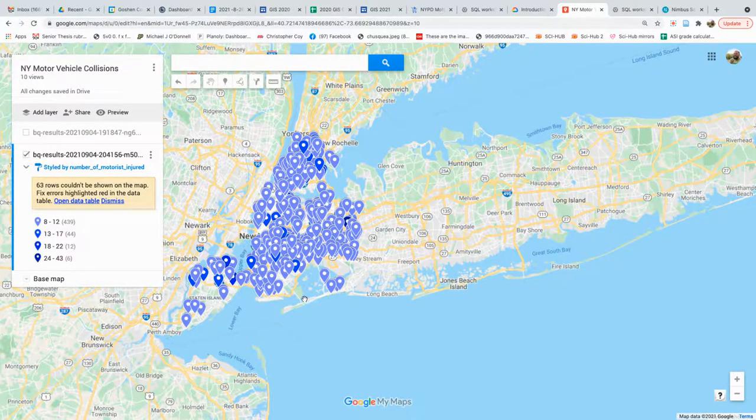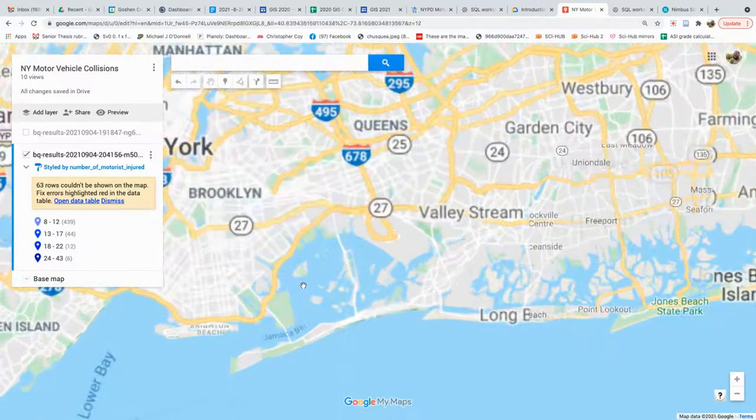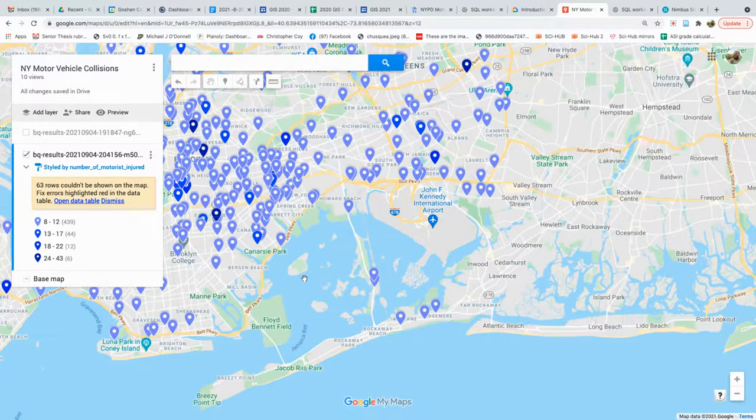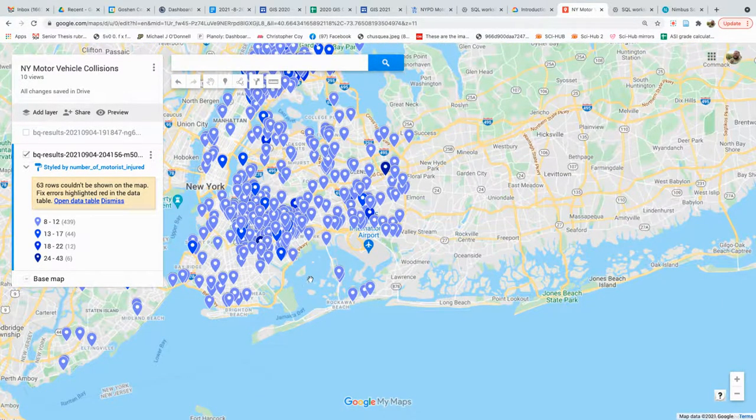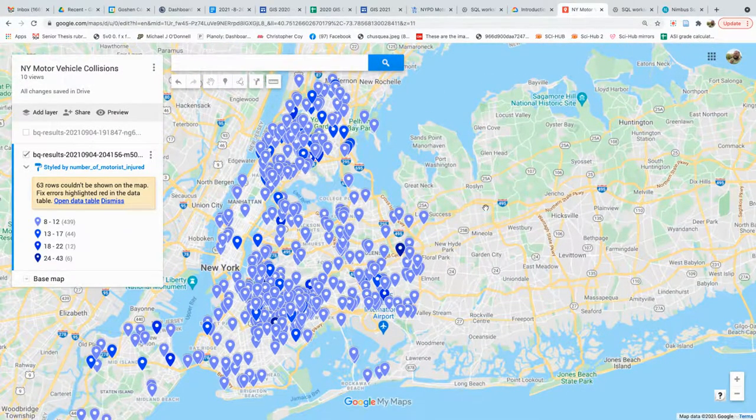It's pretty hard to visualize in Google Earth. We can also bring this into Carto, which has a lot more visualization options. But here you go. This is a way to make a Google map with your data without ever having to download anything on your machine. So we'll learn more about using Carto in this process in the next tutorial.